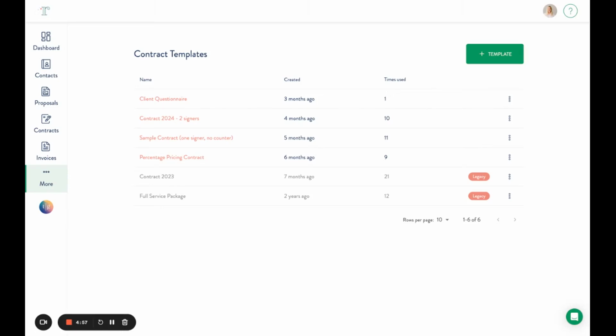Hey there, Rock Paper Coin enables contract templates because they save so much time when creating a new contract. Today I'm going to show you how to build one. So starting from your contract templates tab, you'll start on a new template.